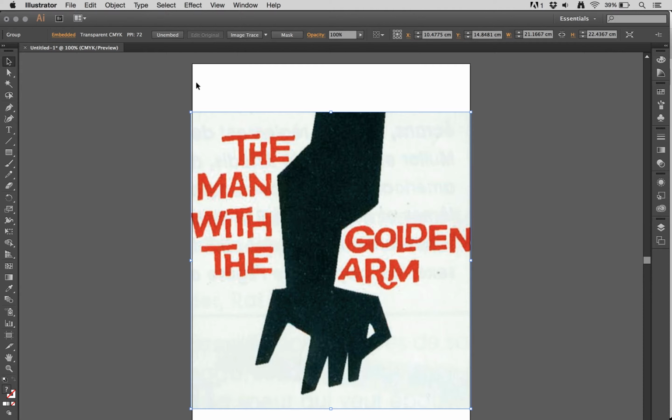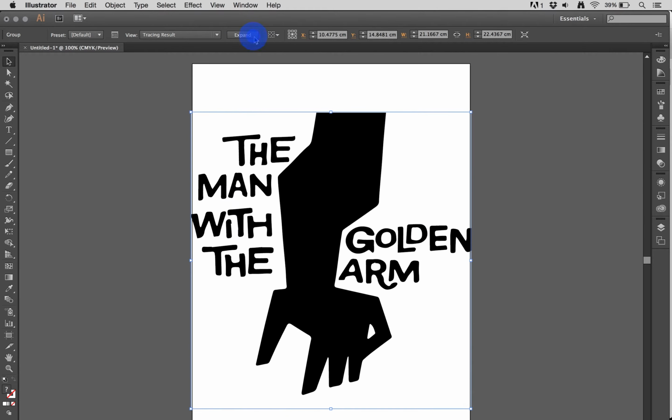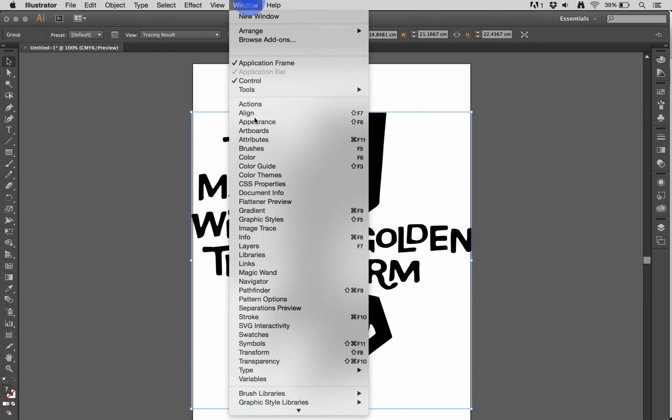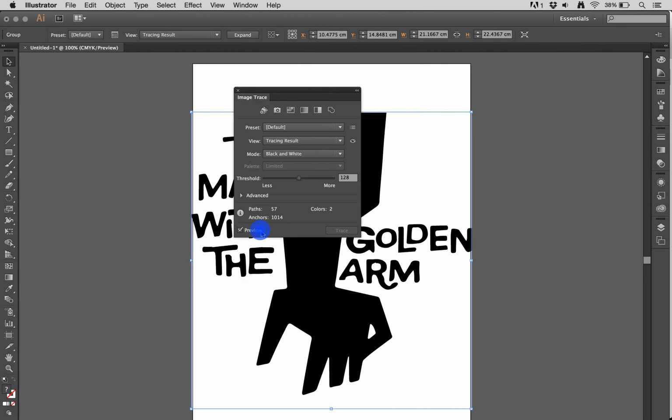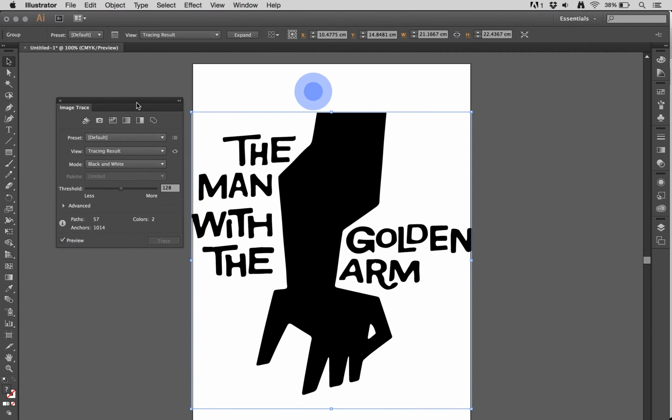If I just press the image trace button up here, notice that it will disappear if you've not got your image selected. So you need to have that selected, press image trace, and it will just give you a rough trace that it thinks is appropriate for this particular thing. So what we want to do now is go up here to this image trace panel. We can get hold of that out of here as well, image trace, and play about with the settings in here.